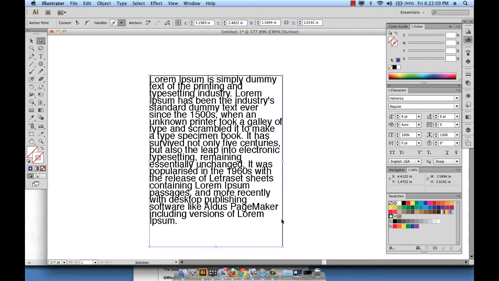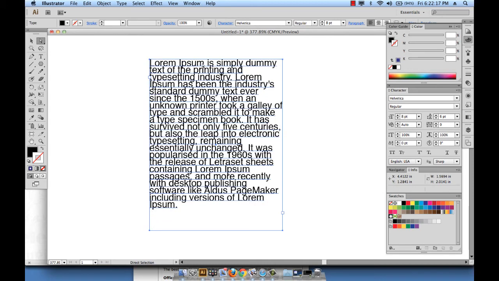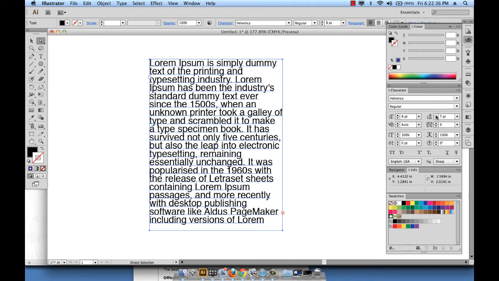Now, let me go back to normal view by hitting Command Y, and I realize that this text is too big and there isn't enough leading. Leading means the space between each line. I can control that right here in the character panel. So you see this second option. If I hover over it, it says set the leading. I can go ahead and click on this upward arrow until I find the leading that I want.